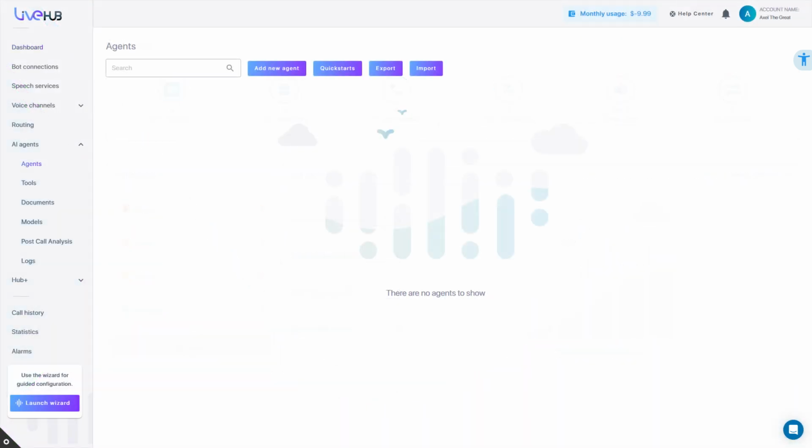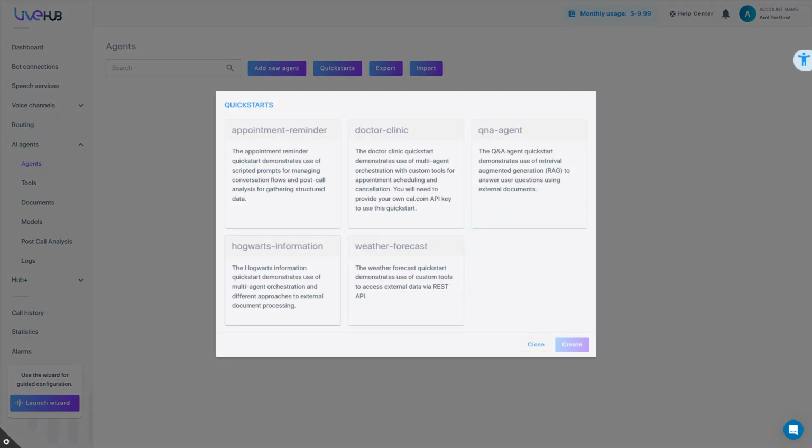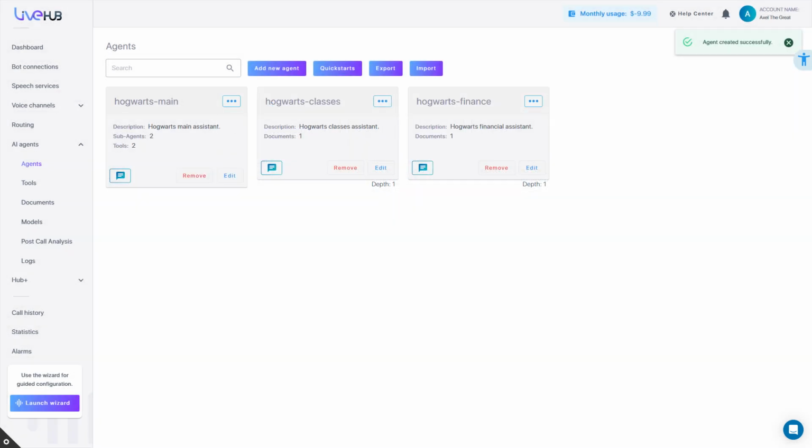We will use Hogwarts Quick Start to create a sample multi-agent topology. The goal is to build an information agent for prospective Hogwarts students. As you can see, the Quick Start has created 3 agents. There is a main agent that starts the conversation, and there are 2 more agents, classes and finance, answering questions about a specific knowledge domain. The sub-agents are shown with smaller cards, and you'll notice a depth parameter indicating the hierarchy.